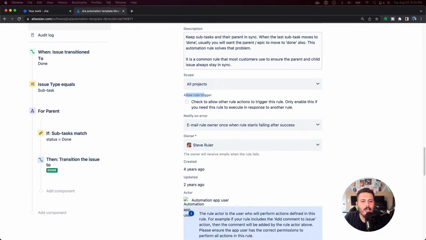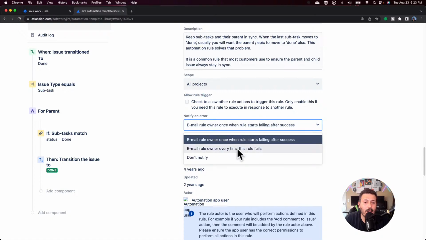Now, the next one we're going to do is notify on error. So this is a useful one, right? You basically want to know, hey, my Jira rule is supposed to do something, but it's not doing it. And so you're going to email the owner of this rule when the rule starts failing, right? So maybe sometimes it's working, sometimes it fails. I like to have this option enabled because you can actually change things, right? You can say notify every time it fails or don't notify at all. I like to leave the default, which is only after it fails after I've had success, because otherwise you're just going to be bombarded with emails all the time, right?